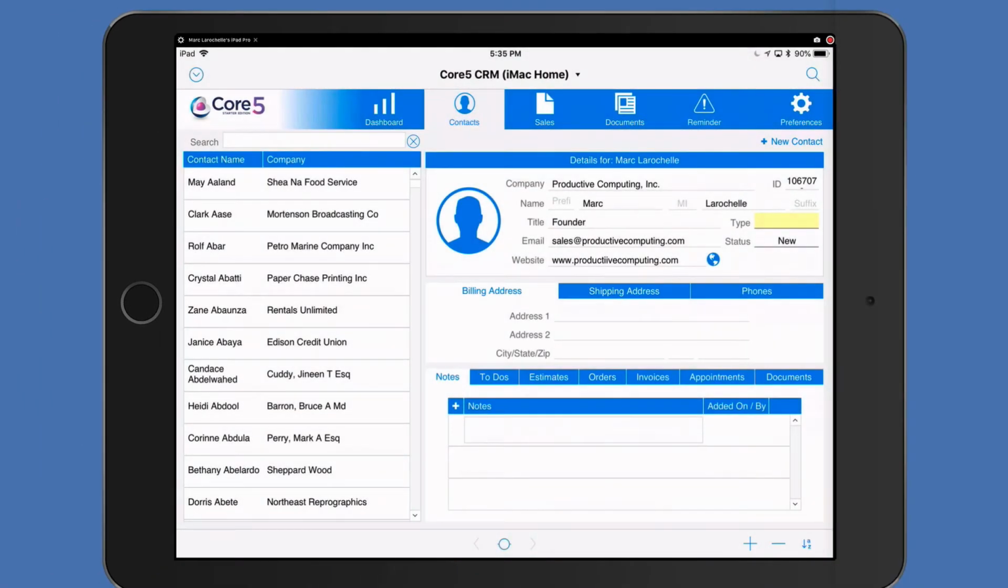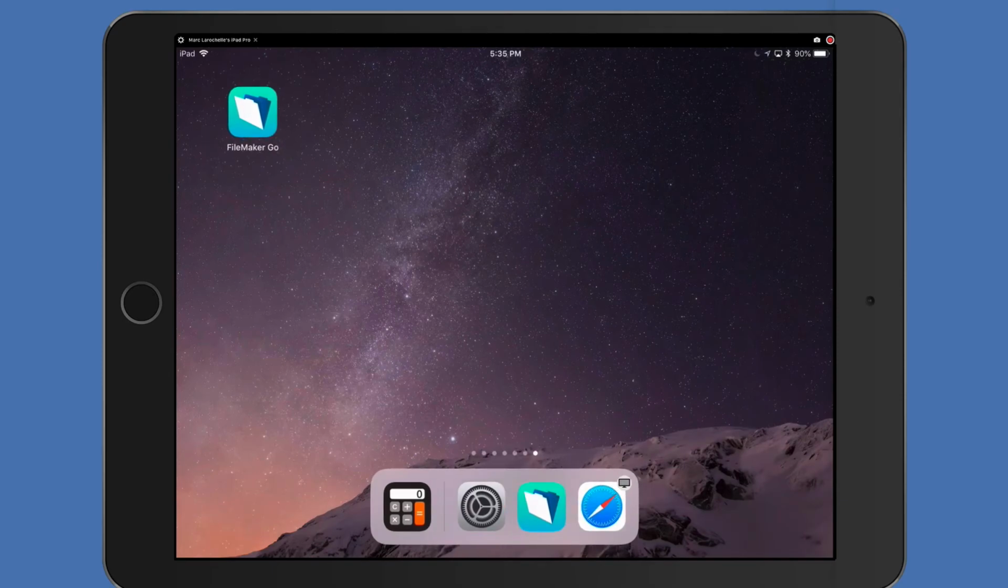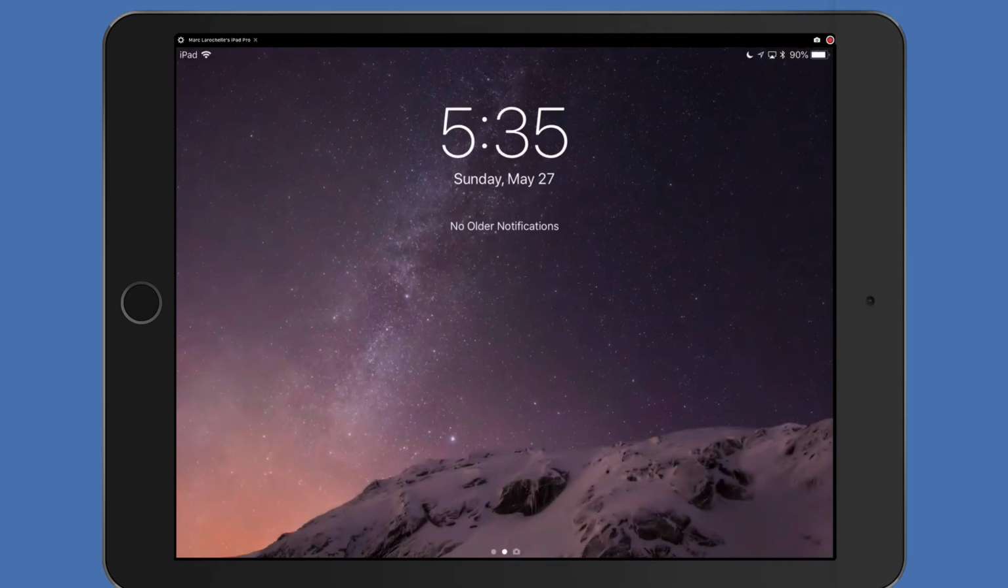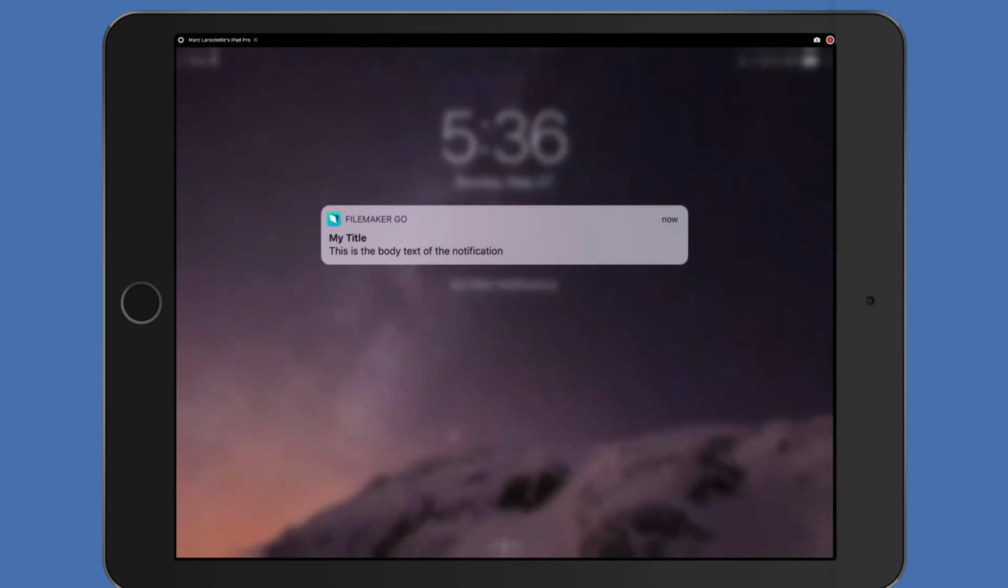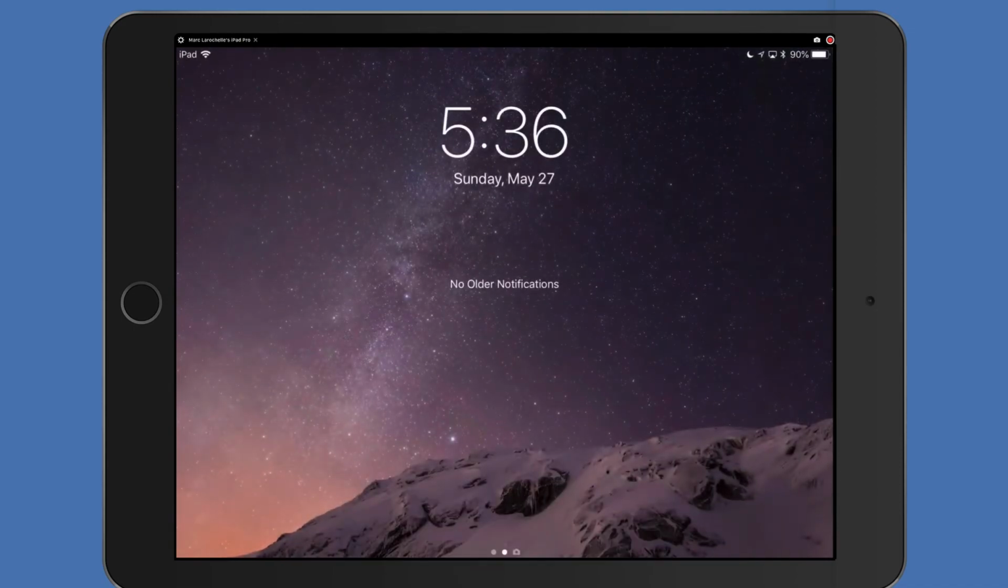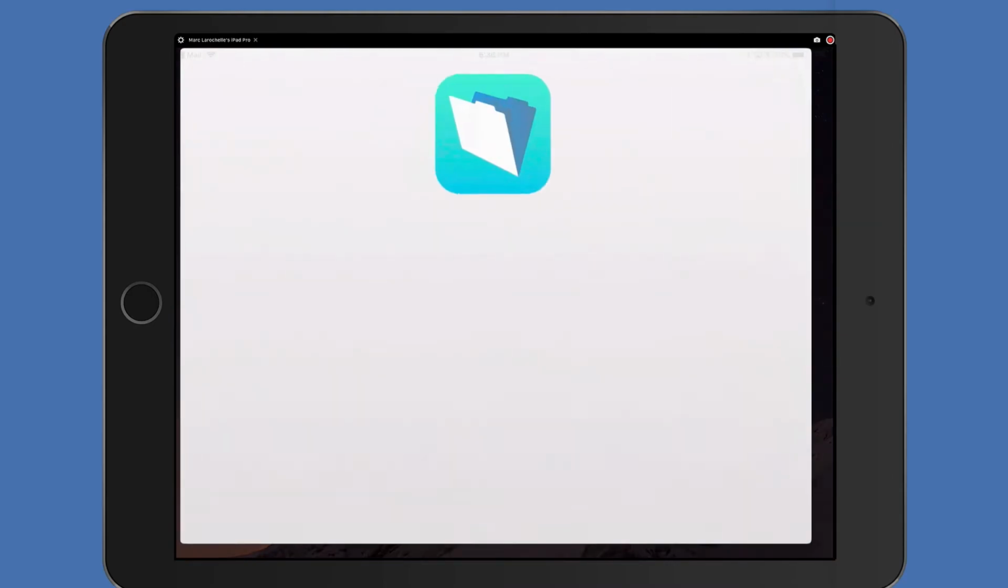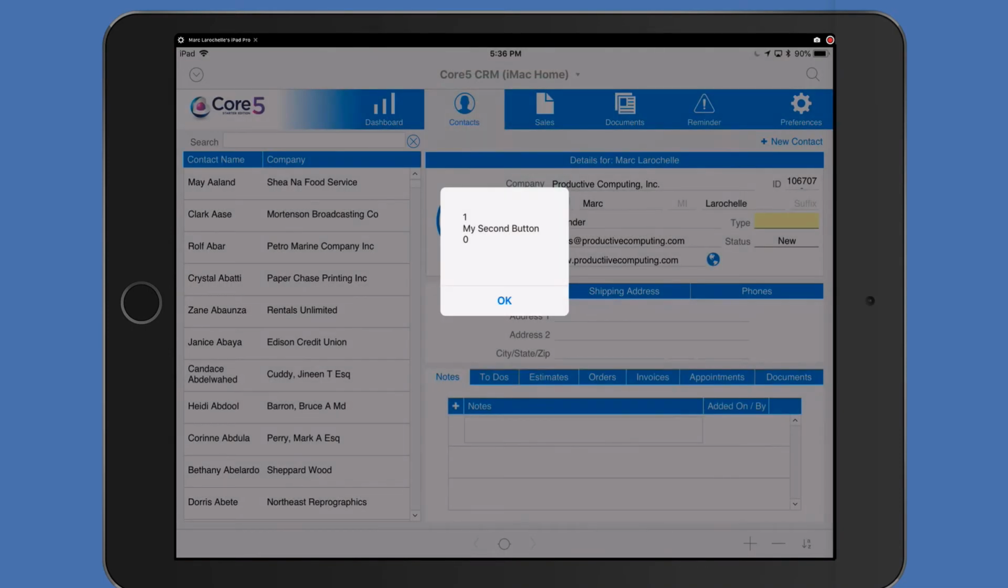All right, let me push OK, and let's set up another reminder notification. And this time, we will hold this and go to the second button. Now, the second button was specified to keep FileMaker in the background. So we'll need to manually open FileMaker Go and see what we have here.